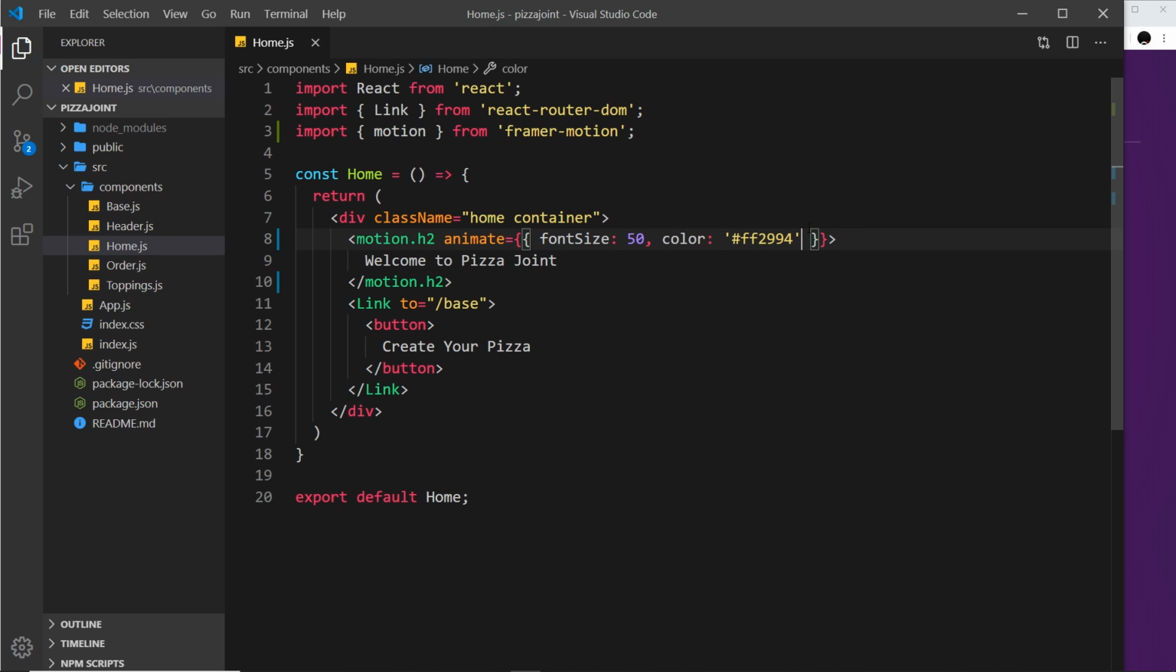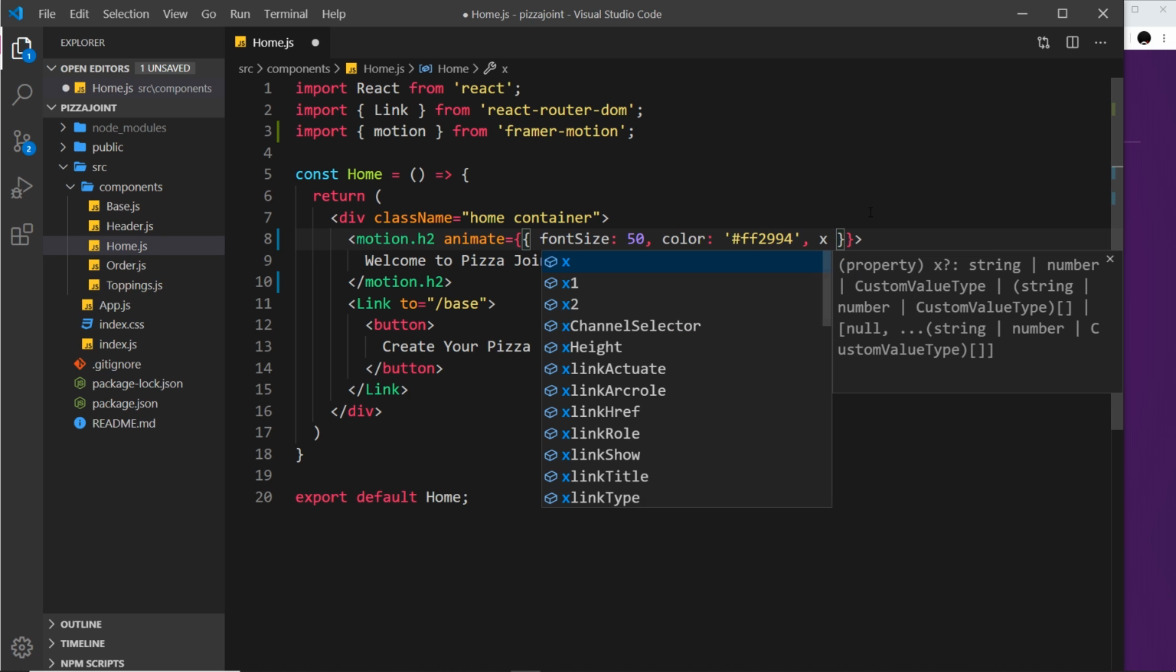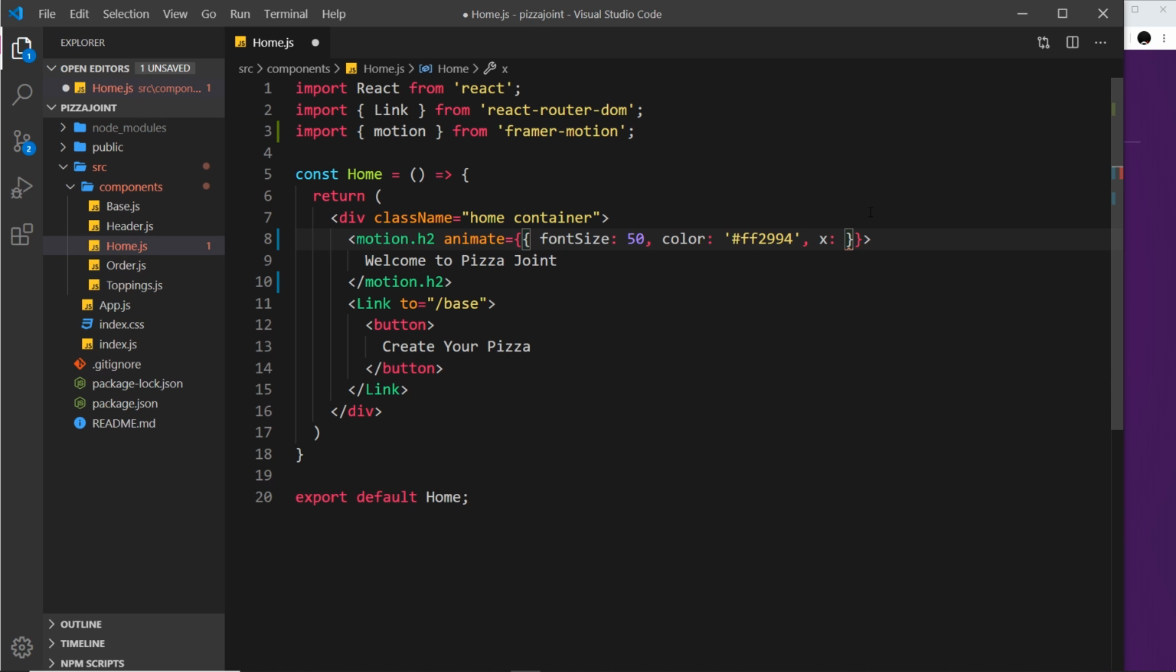Alright, so what if I want to move this around on the page? Well, what I could do is use an X and a Y property. Now, these are not CSS properties. We don't say X and Y in a CSS rule, so these are more convenience properties added to the Framer Motion library for us. And this basically just translates the element to the left or the right. The Y property would translate it up or down. So if this is a positive number, it's going to go to the right. If it's a negative number, to the left. And if the Y is a positive number, it means it's going to go down. And if it's a negative number, it's going to go up.